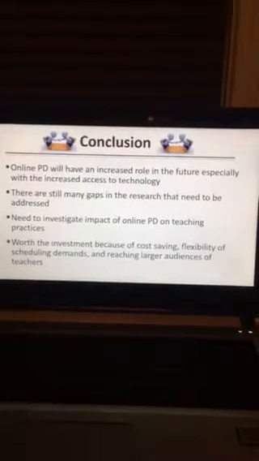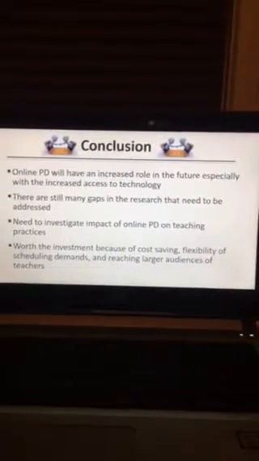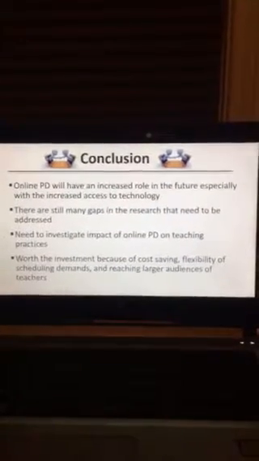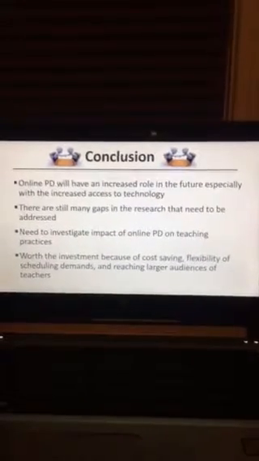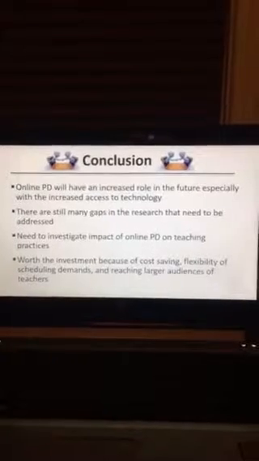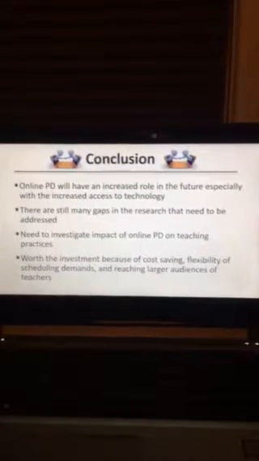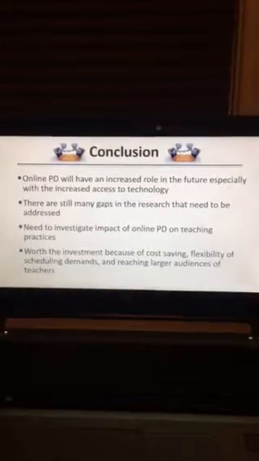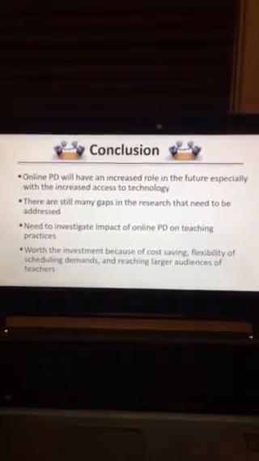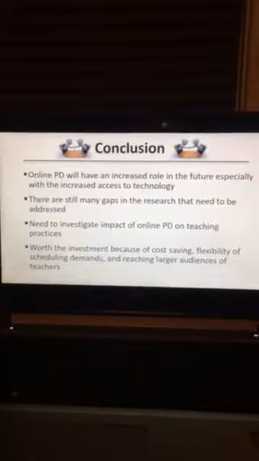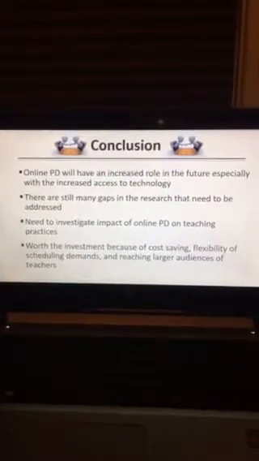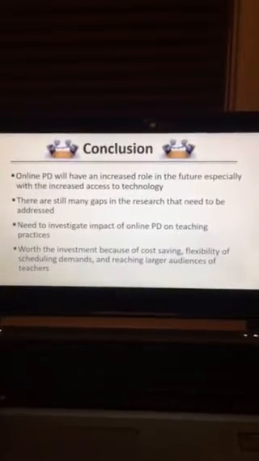And I really do feel that it will be worth the investment of time and research because these types of PDs are not only proven to be effective with increasing content knowledge, as I mentioned before, but also cost effective and flexible on teacher schedules, which can be a nightmare, obviously, because teachers have pretty crazy schedules. And then last but not least, it will reach a larger audience of teachers.